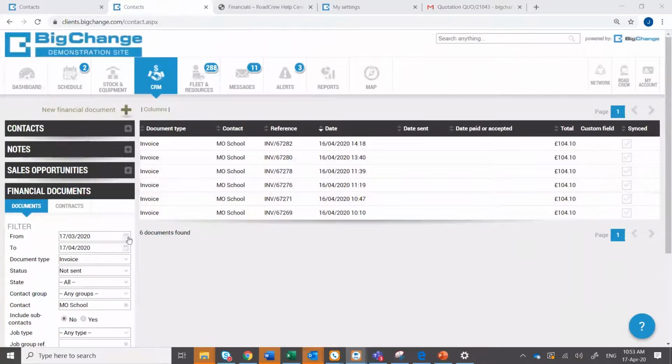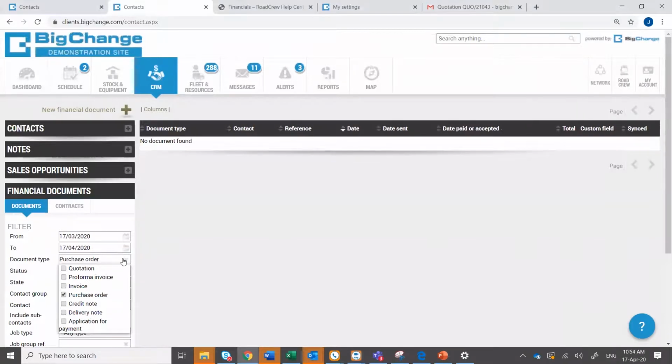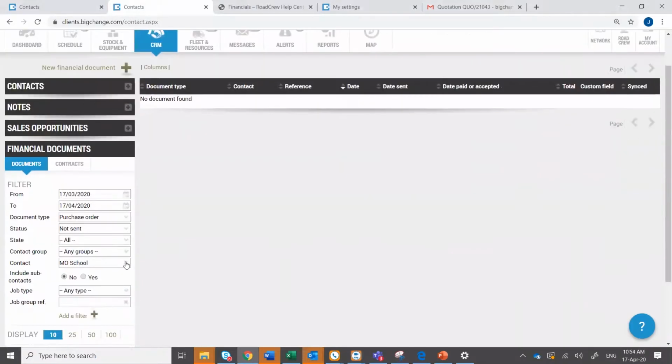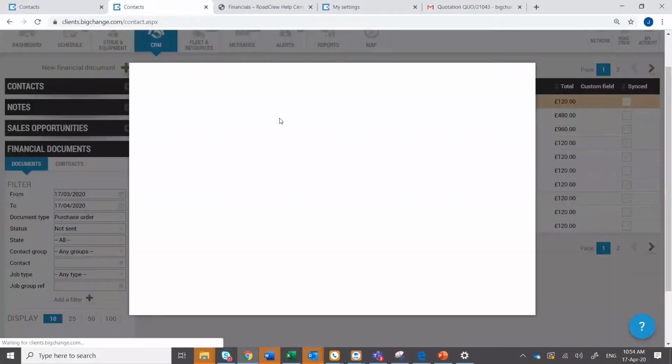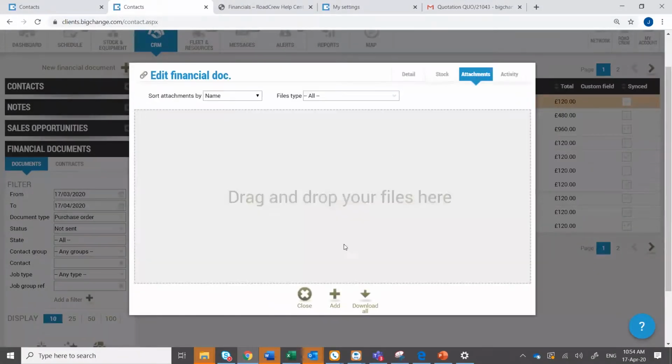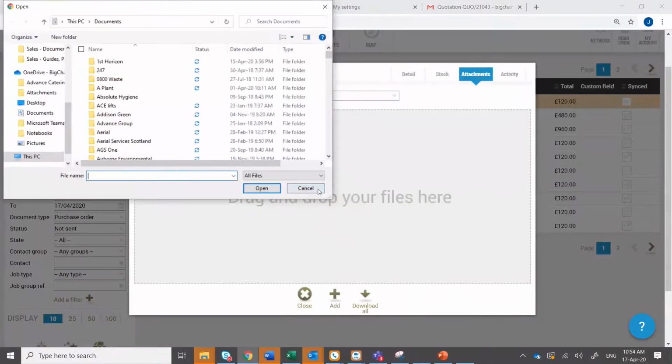If I want to have a look at a purchase order here, before we mark it as received, we can attach it through here. So they've sent us a document. We want to record that against the purchase order, and we do that here. I hope that makes sense.